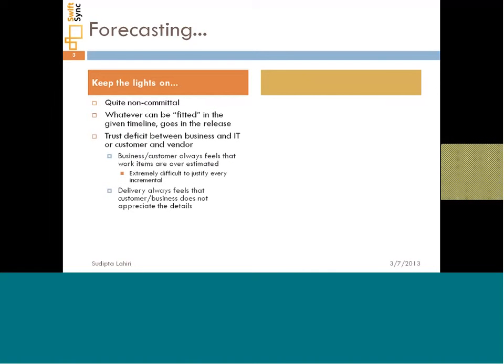And the key issue is that there is a dominant feeling of overestimation between the business and the guys who are going to build the software. Whether it is between the end user and the internal IT, or between a customer and vendor, this is a very, very dominant sentiment that one sees across the board.